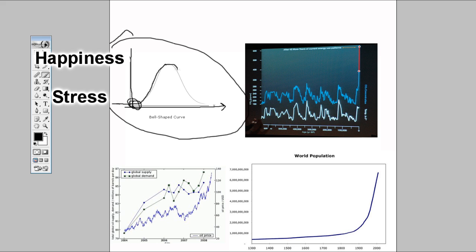Then as you get to CFO, CEO, and you're managing everybody, your stress goes back up again, because now you're responsible for everybody: managers, laborers, production of everything.